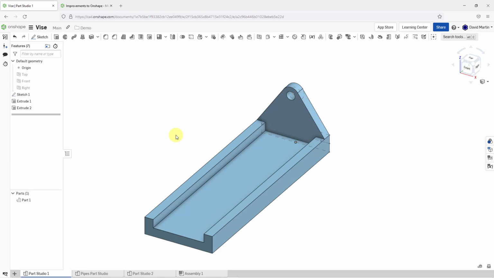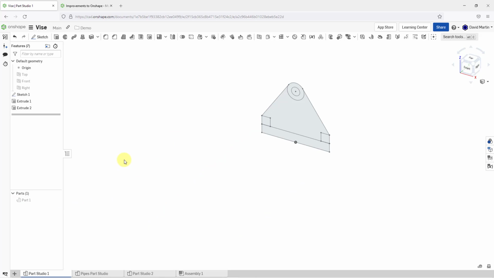For the next feature that I want to make, it'll be convenient for me to hide part one. I can still see my sketch. If you can't see the sketch, you can use the eyeball in the tree in order to make it visible again. So for the next one, let's start off by creating an extrude.